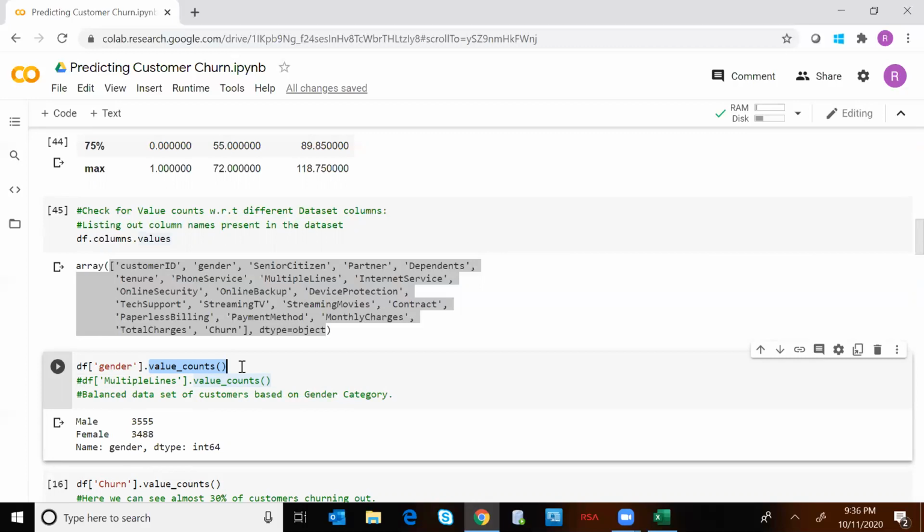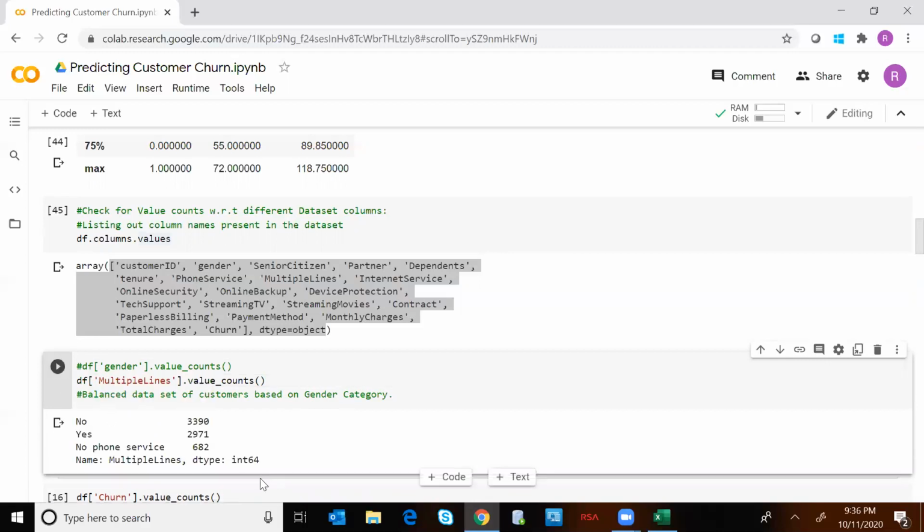Okay, similarly I will show you for the multiple lines column value counts. So here also, if a person has multiple lines, that means if multiple lines are available, it is showing that there's a single line for 3,390 persons.